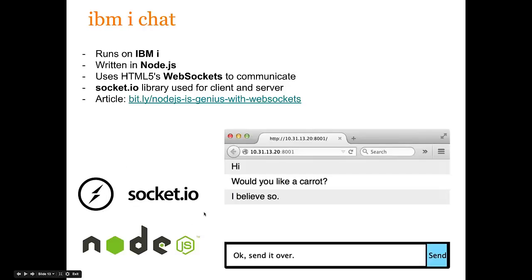Socket.io is a single Node package, Node module, that facilitates both the client-side code for WebSockets and the server-side code for WebSockets, which makes it very well-rounded. It takes care of both ends of the spectrum, so it can simplify things a lot. So let's take a look at what the code looks like.